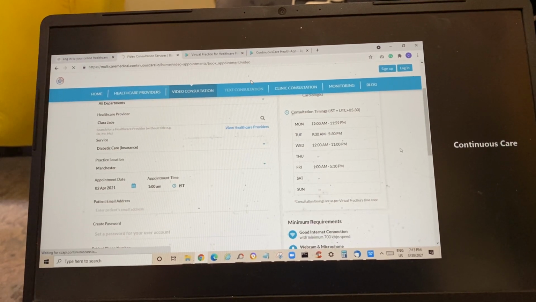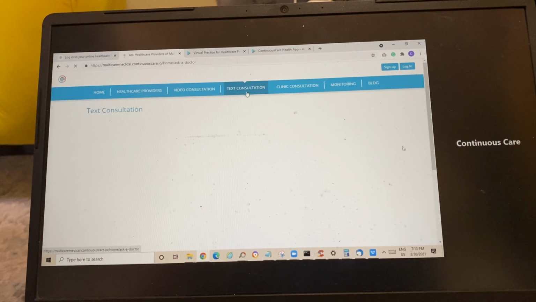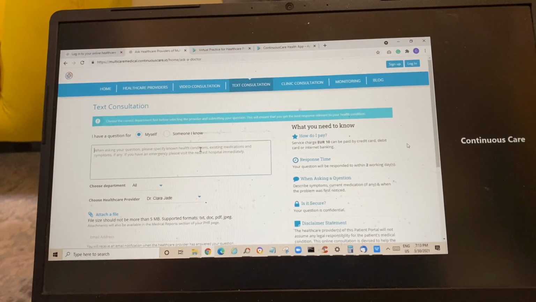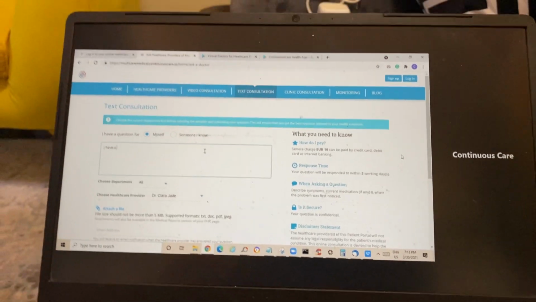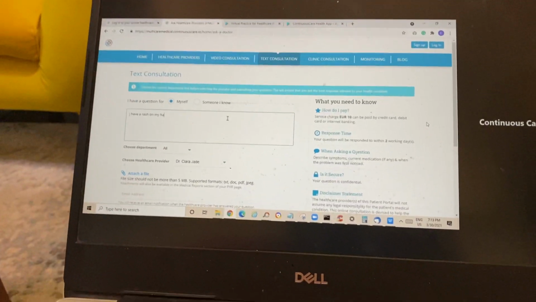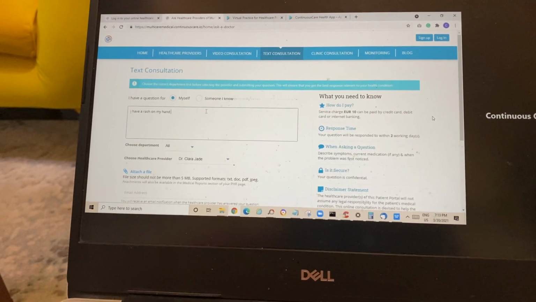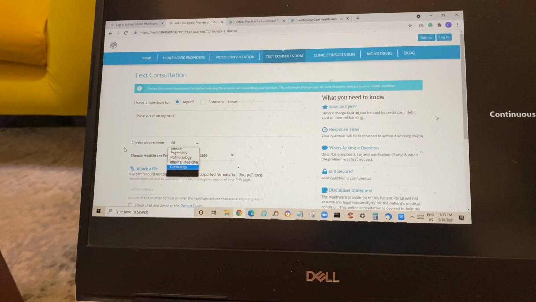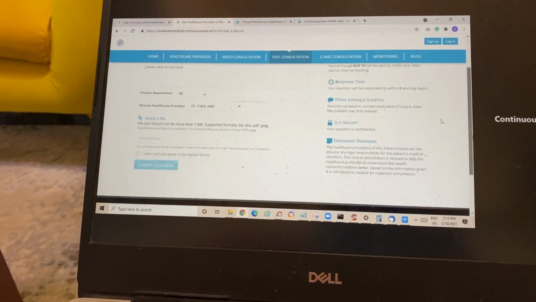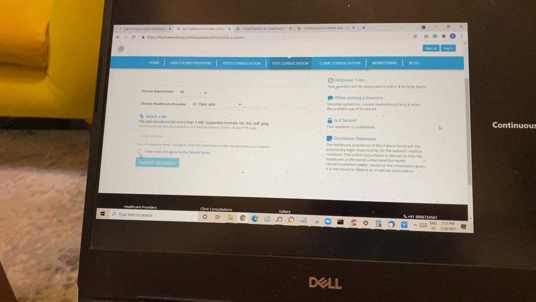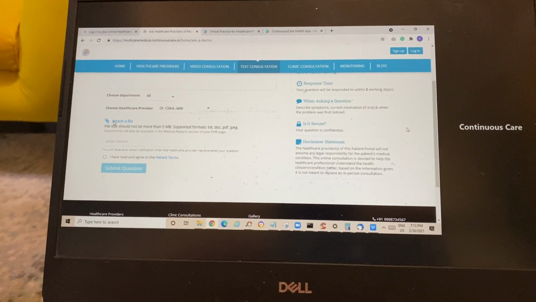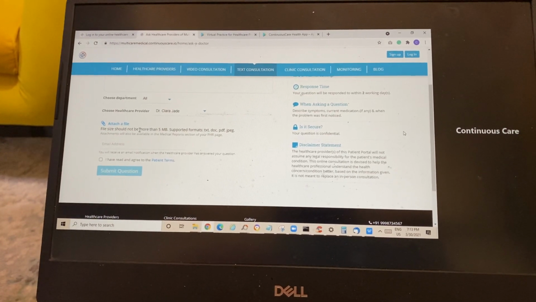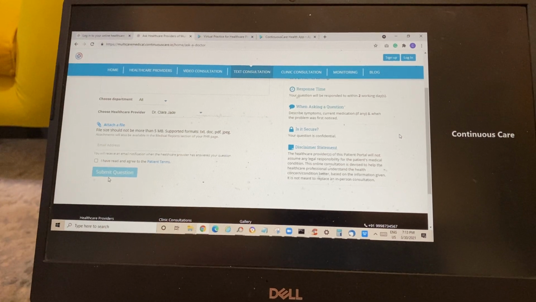The next feature is text consultation. So text consultation is, patients can ask questions to the doctor. Any question they want, they can type it in, they can go to the department, select the doctor, and then they can submit the report. If they want to attach a medical report or file or any document that they want to share, they can share it, and then they can submit the report.